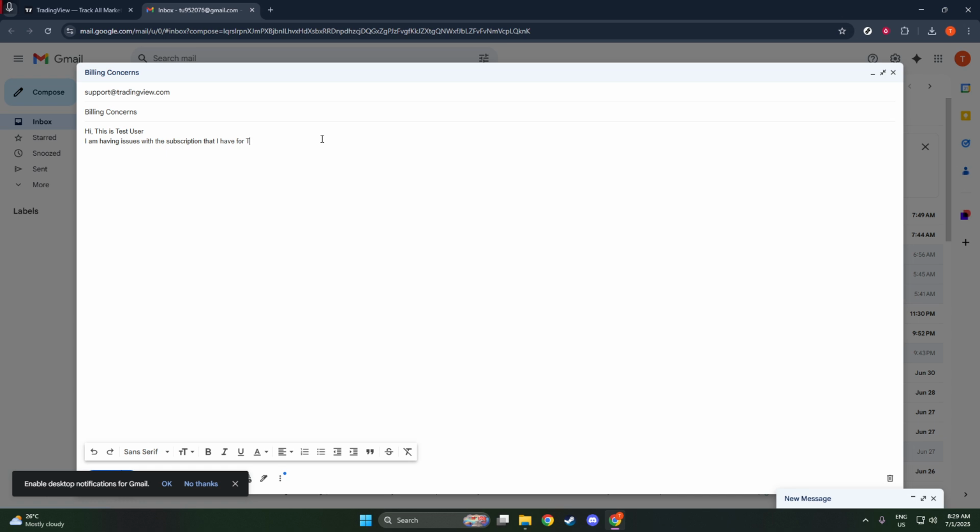Additionally, you might want to take a screenshot of any error messages or discrepancies on your billing page. Screenshots provide a visual aid that can help illustrate exactly what you're experiencing and can be very helpful for the support team when troubleshooting. After you've laid out your issue and included any necessary attachments, it's helpful to end your email by politely requesting assistance within a reasonable time frame. A courteous closing can make a positive impression and improve communication.